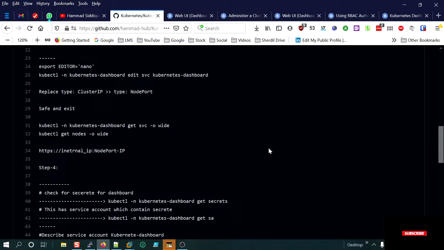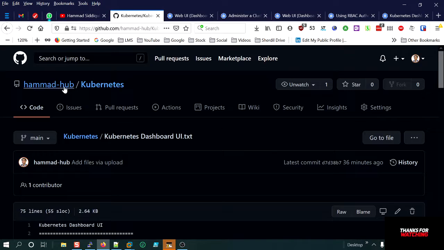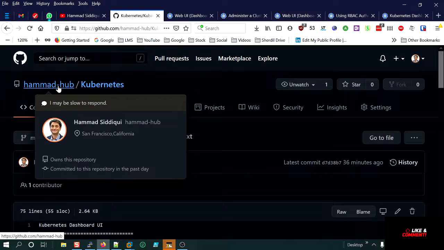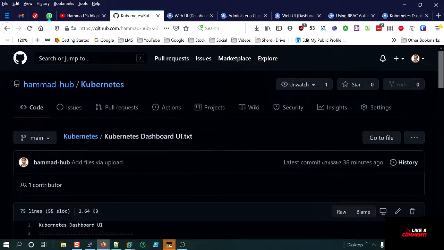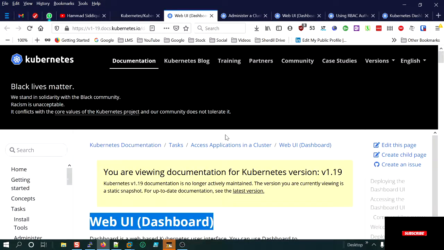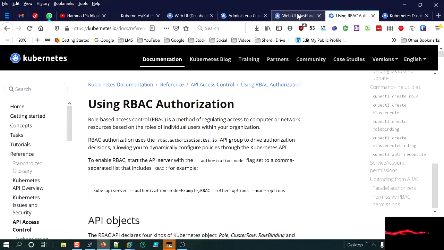Feel free to grab the script off my GitHub, and make sure you visit the Kubernetes website for how to install the dashboard and RBAC. These are the important things.